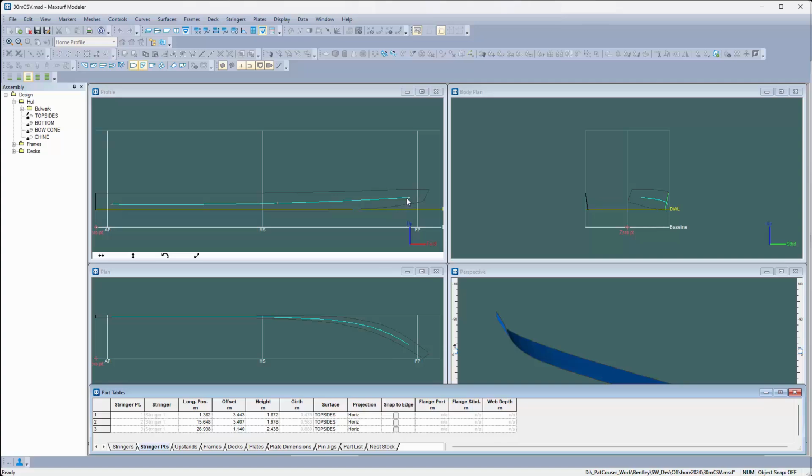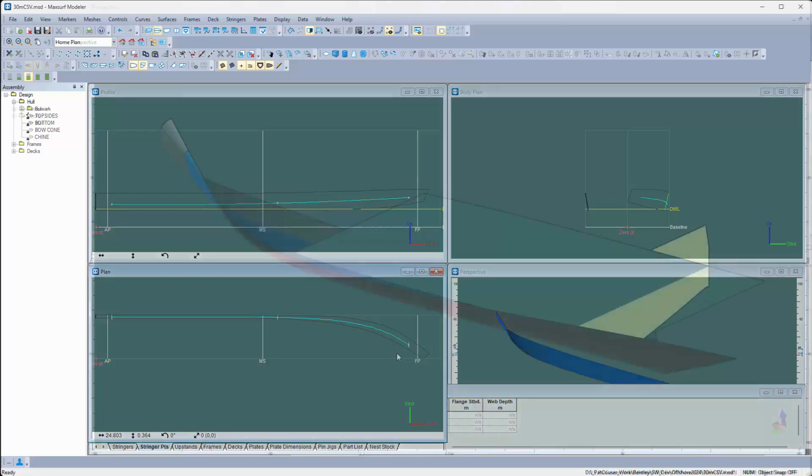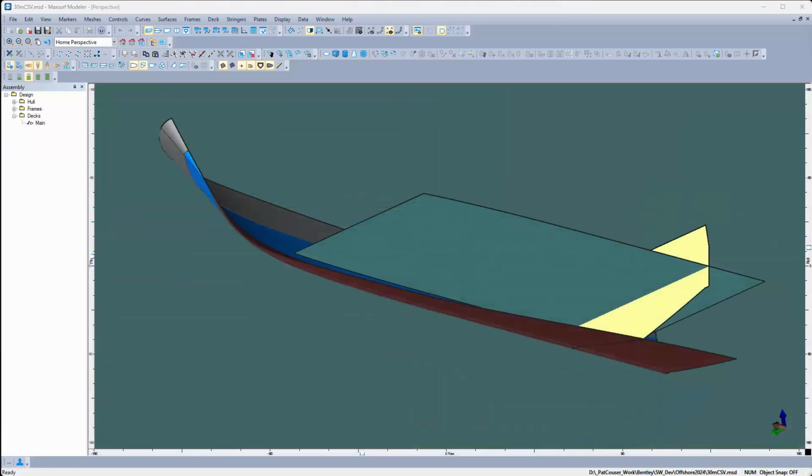Because we're in the profile view, the projection onto the surface is horizontal. And you can see in the plan view, for instance, that the stringer follows the surface into which it's projected. So we can use floating stringers to add primary stiffeners to a deck, for example.